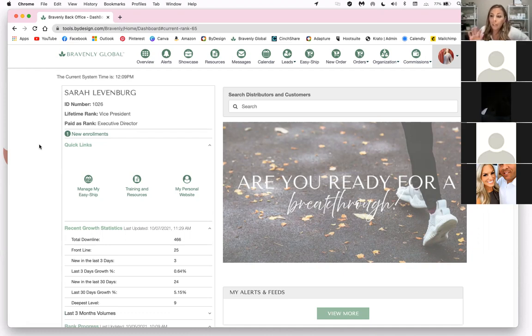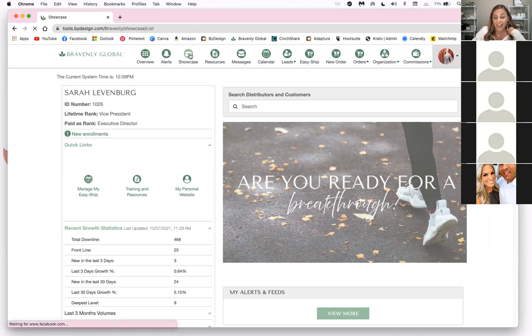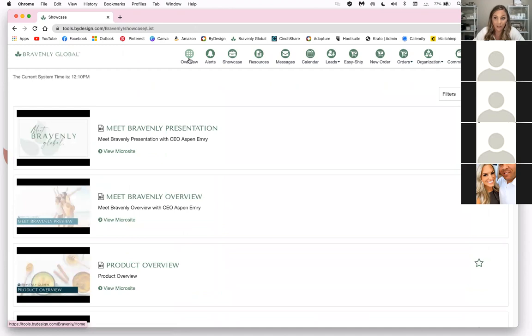Okay. So I'm going to show you things on Pro. If you don't have Pro, when you go into your back office and you're like, ooh, how do I do that? Anything that you click on that you don't have access to, it'll take you to a screen where you can sign up for Pro right there. All right. So I'm going to go through these tabs. Showcase is a way for you guys to actually send videos. Okay. How cool is this?